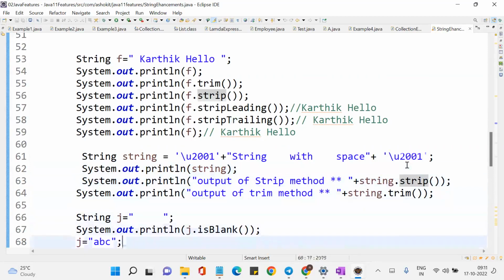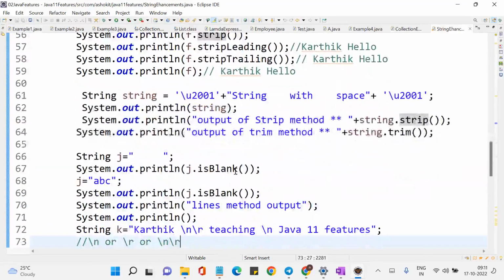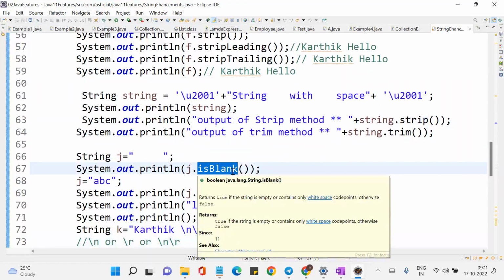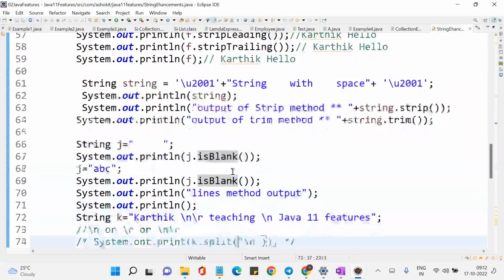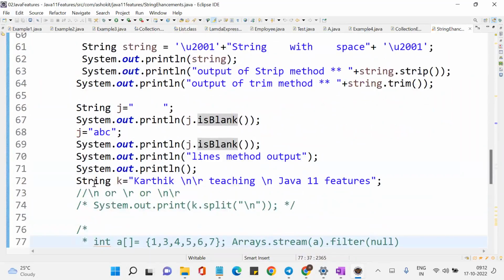Okay. Now let's go for the next. The isBlank method that is created will return true if the given string is empty or it is blank. Now, at the same time, there is a method called the lines method that is introduced.